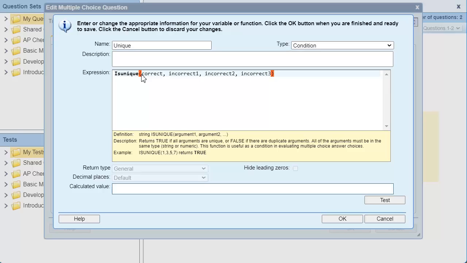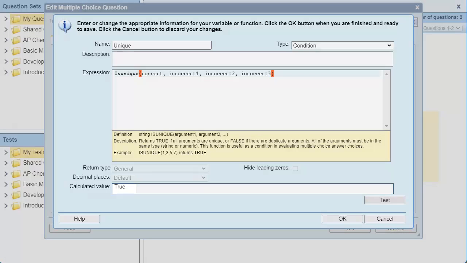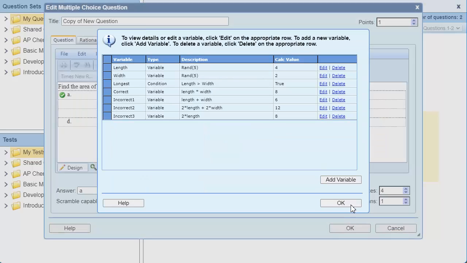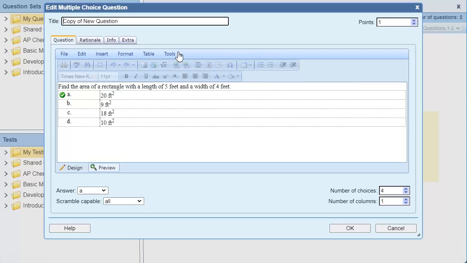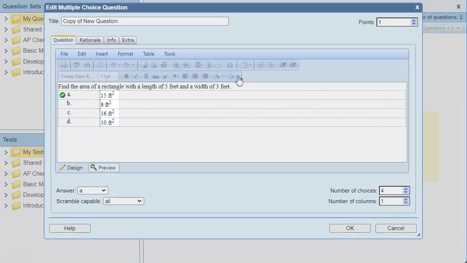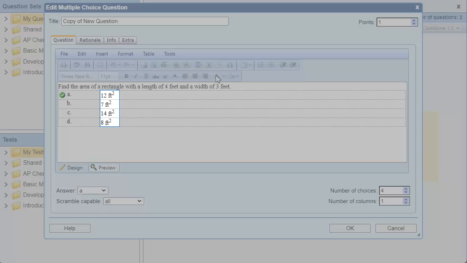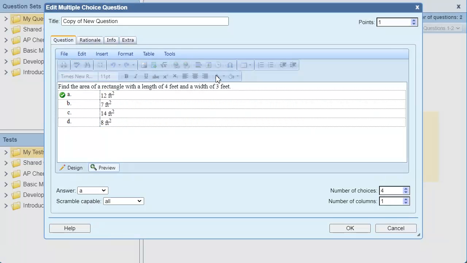Then I'll test it to make sure that I didn't mistype anything. The calculated value shows true, and I didn't have any errors. I'll click OK and go back to the Preview tab and check the values. I don't see any duplicate values this time when I recalculate. Let's click OK and save the question.